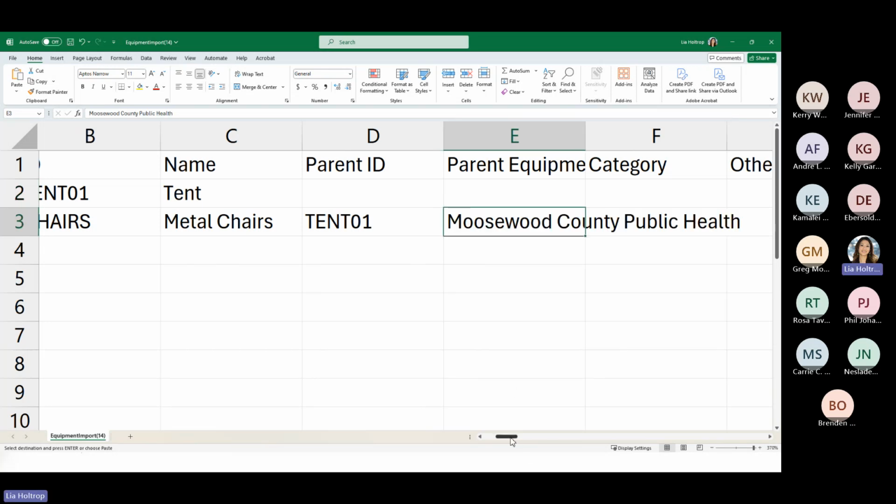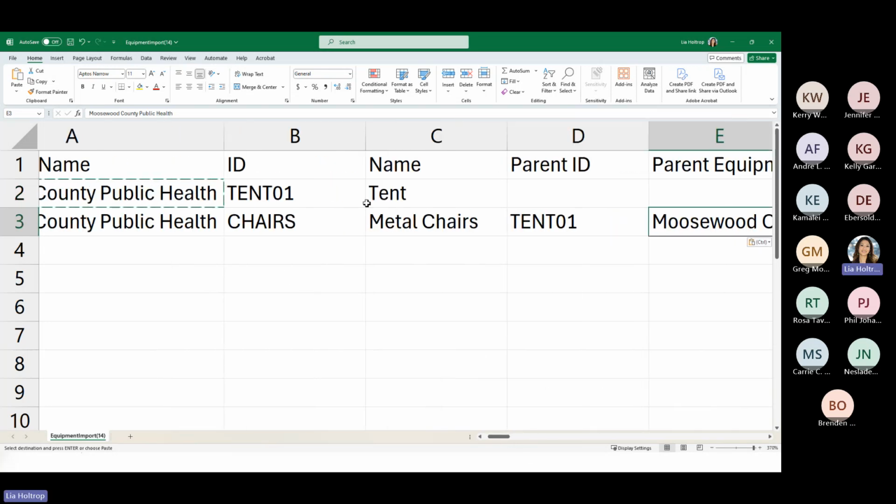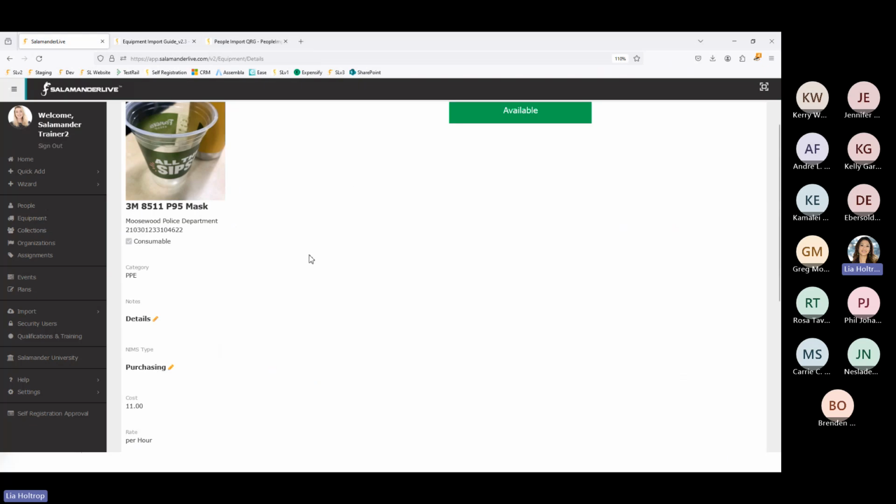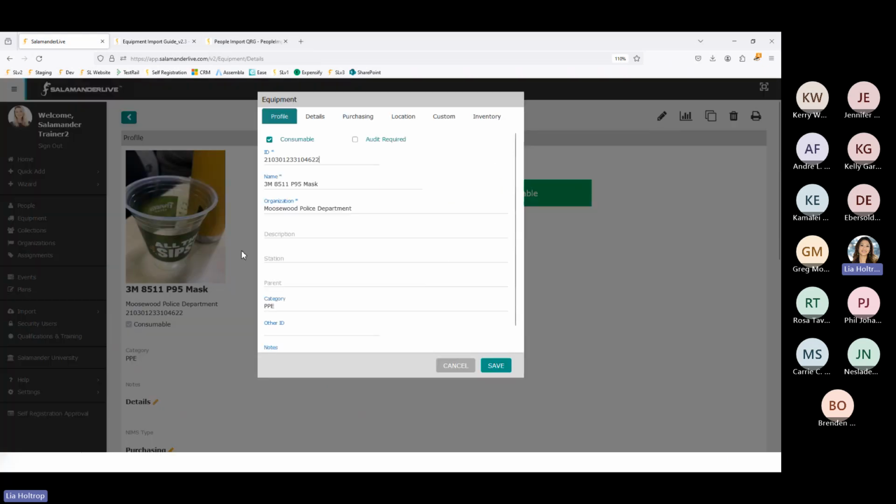Okay. So now it's going to import in both. It's going to add in the tent with this ID number. It's going to add in the metal chairs in here, and it's going to link it to tent 01. So all it's doing is filling in that field. If we go into SalamanderLive here, what I'm talking about is the parent-child equipment field. So here it is, the parent field. That's all it's doing. It's tying those two records together.